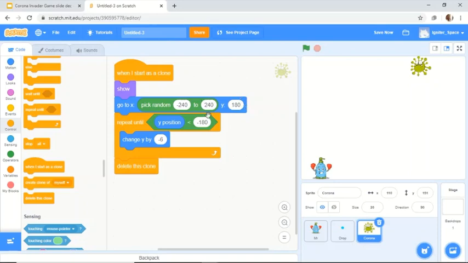That's what we did here, and then it will repeat until the virus touches the bottom of the screen like this. Okay, and then change Y by -6, we used it to make the character descend. That means this should come down, that's why. Okay, then I explained the code, then we are moving to the second block of the code.